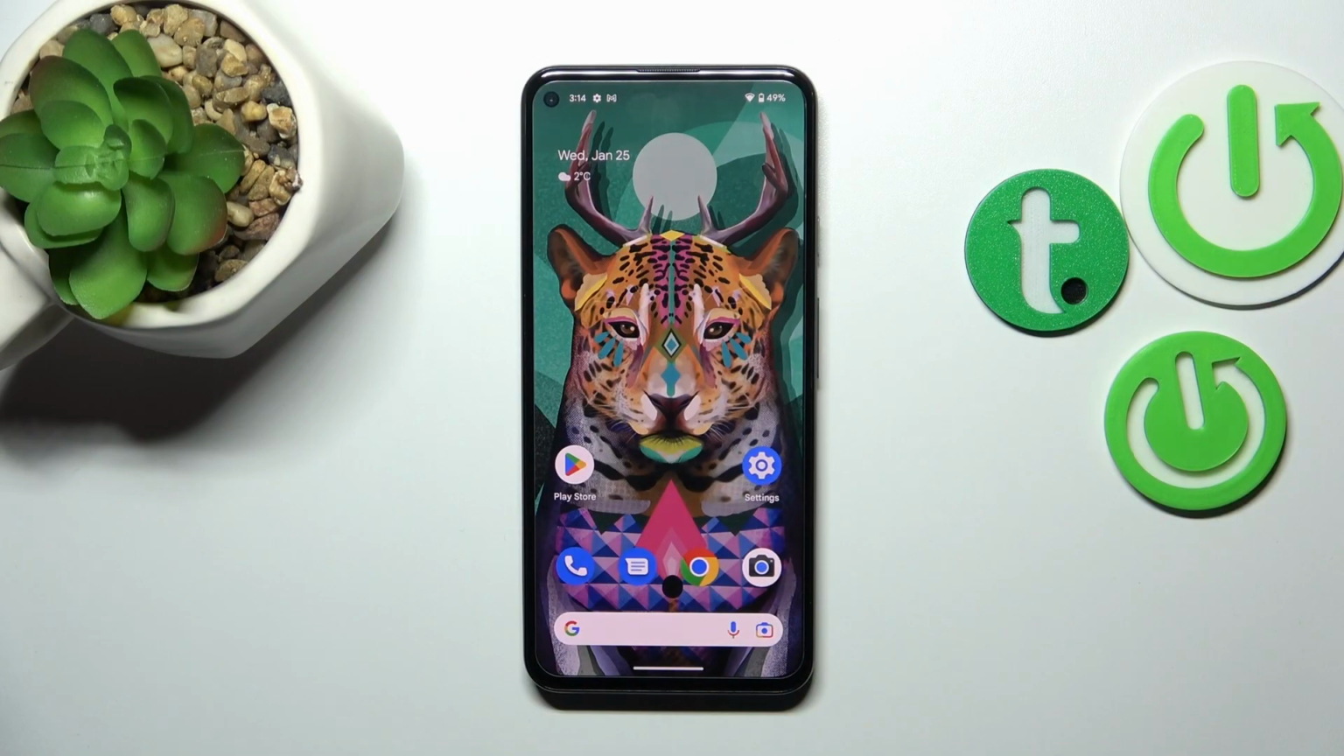So first of all, all we have to do is to open the recents, and depending on what kind of navigation mode you've got set, you can do it differently. I've got the gestures, and I'll show you later on how to do it. Let me firstly explain what to do if you've got the 3-button navigation.